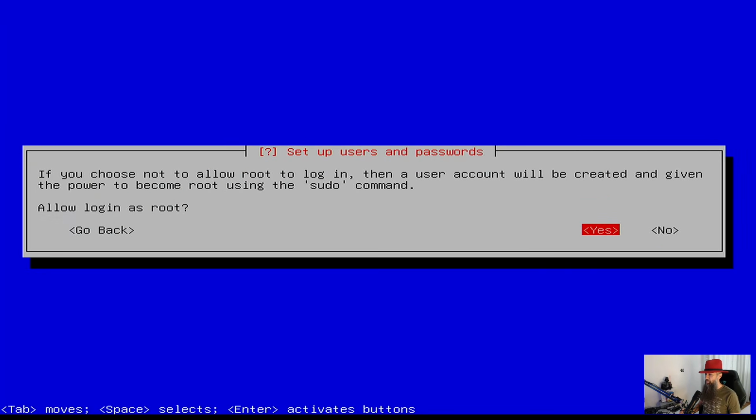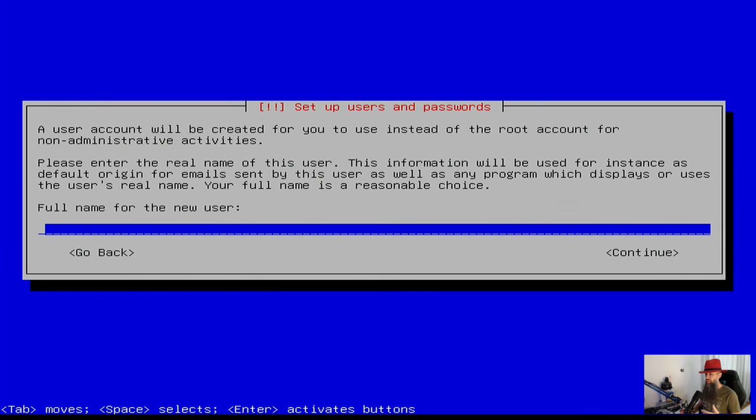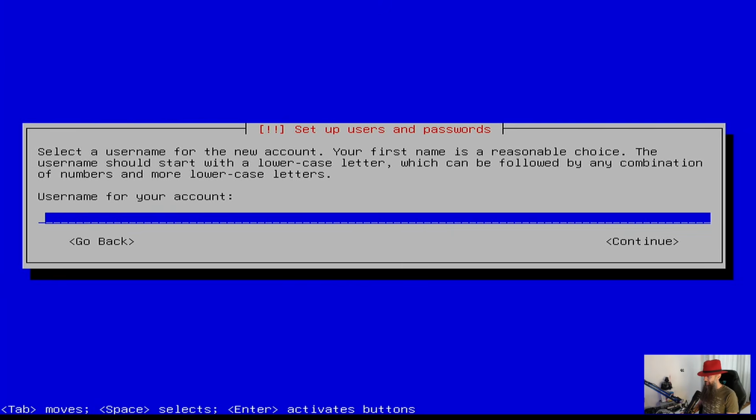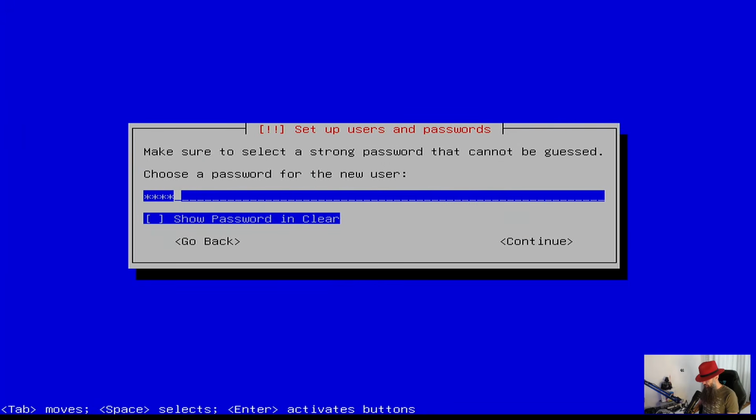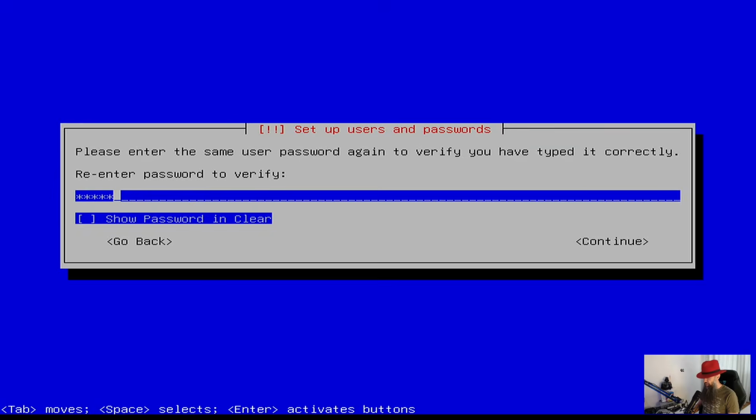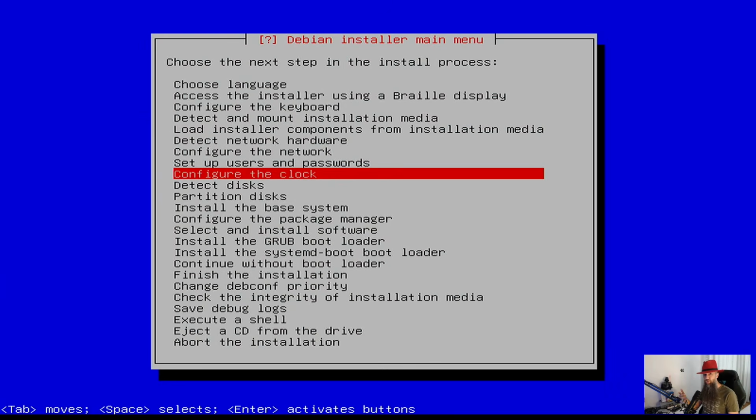Set up users and password. You probably don't want to have the ability to log in as root, so press no here and type the full name of your actual user that is going to use the system. There we go. And your username, good. And your password for your user. This is the same password that you're going to use for sudo later on.